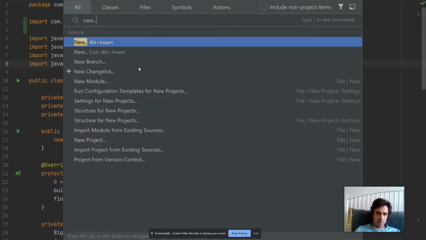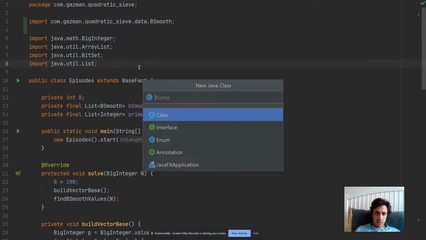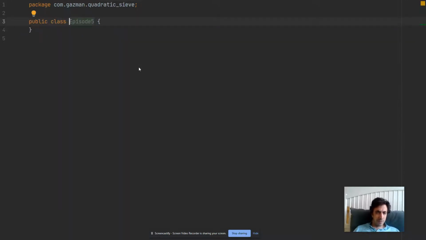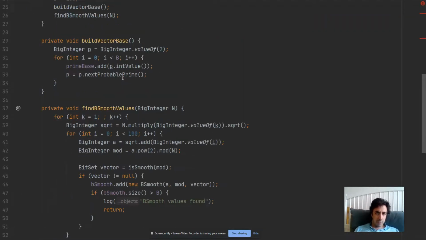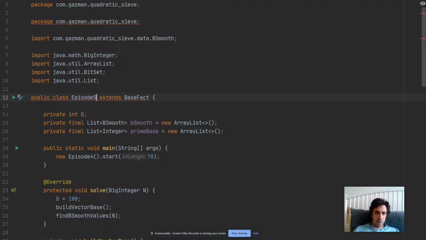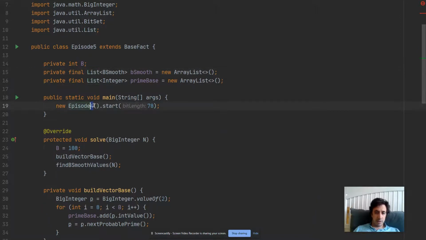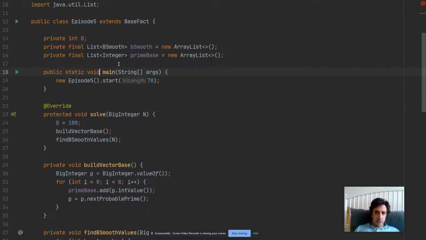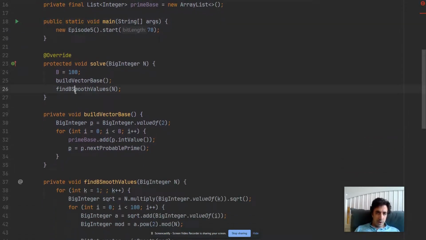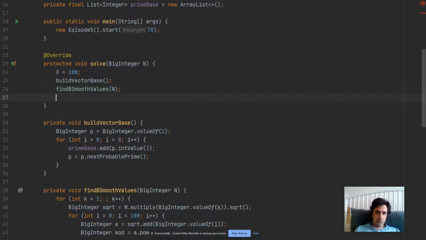New class, episode type. Yeah, not sure about the name convention of episode 5. Doesn't sound really good, but I want to make it easy to understand the episode. So, all right, and now after we found the B-smooth values, we need to extract the solution.